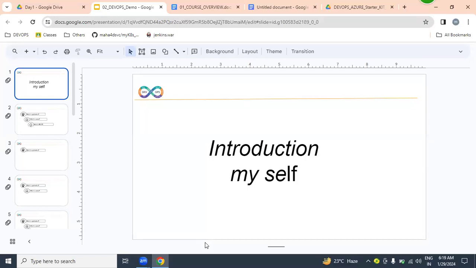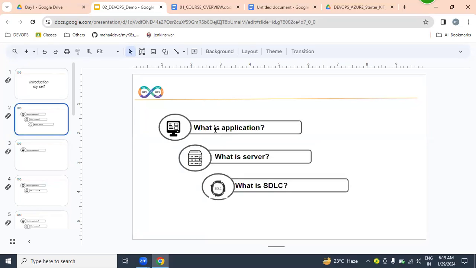So before starting the session, I have 3 questions. Let us discuss these 3 questions first. What is the first question, yes, please? What is an application? What is an application, guys, please?